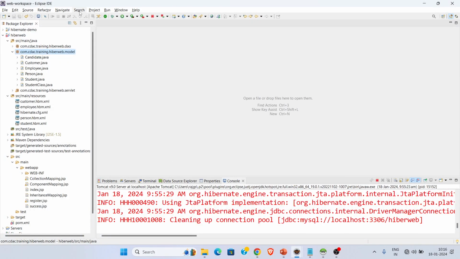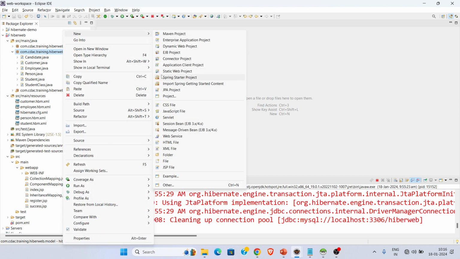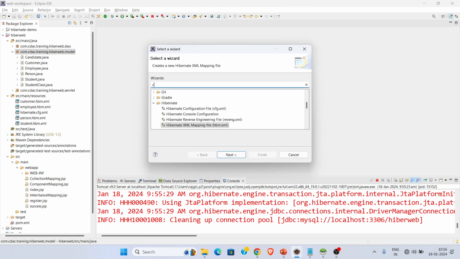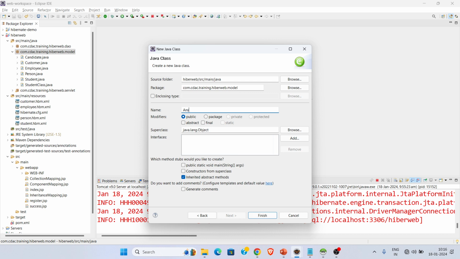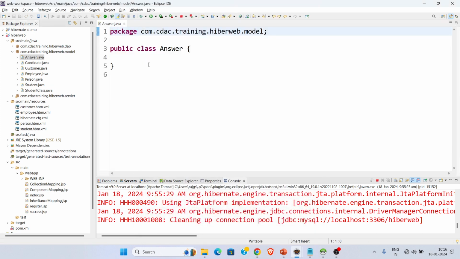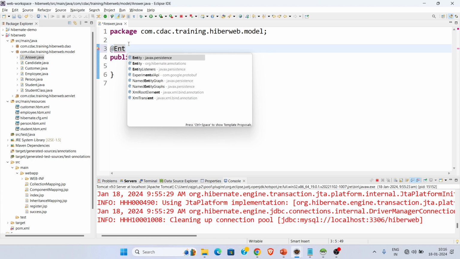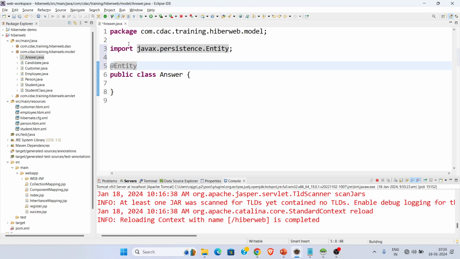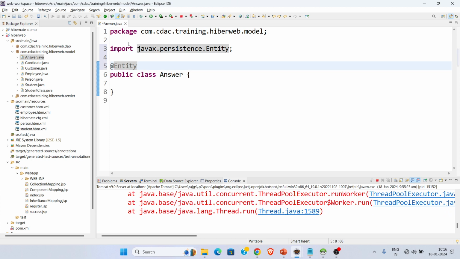So let's look at an example for the one-to-many mapping. We'll just create a new class here with the name Answer. As we're using annotations, this should be annotated with the entity.